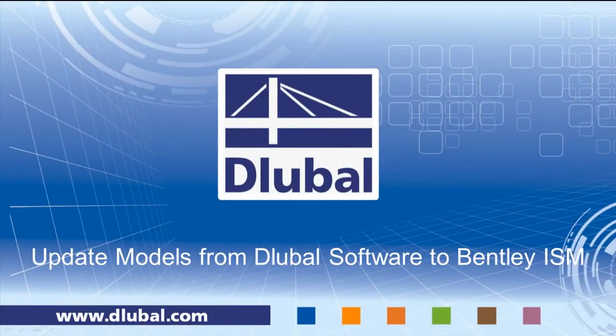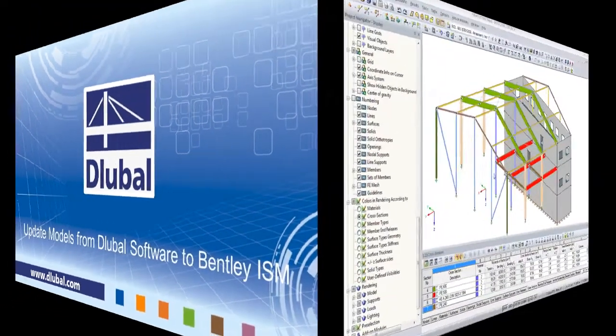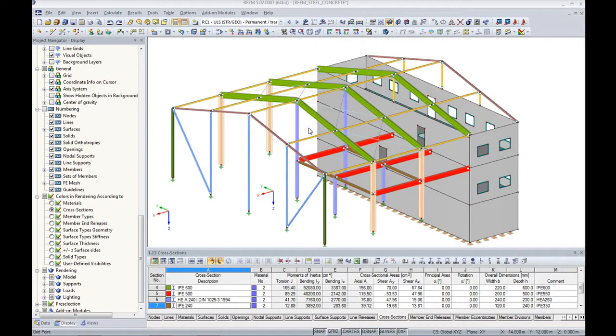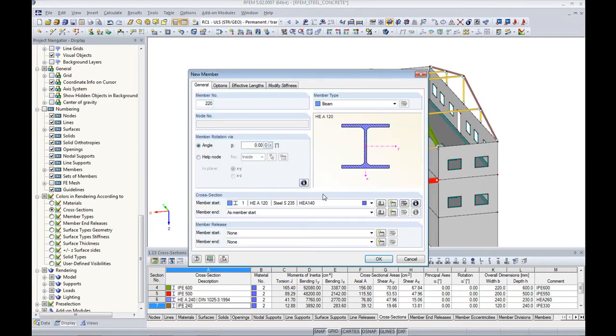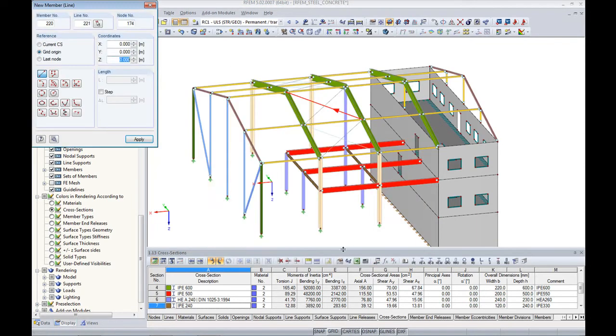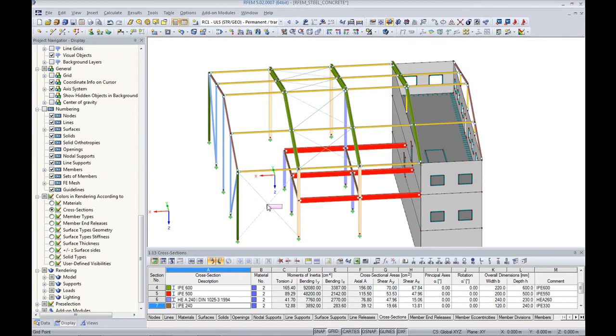Models can also be updated from Dlubal to Bentley ISM. In many cases, changes occur during the planning process. Here, a column is deleted and some bracings are added in RFEM. When adding bracings, you simply can click from one node to the other to enter the bracing, or you can use the drag and drop function to copy one diagonal to the other side of the building.